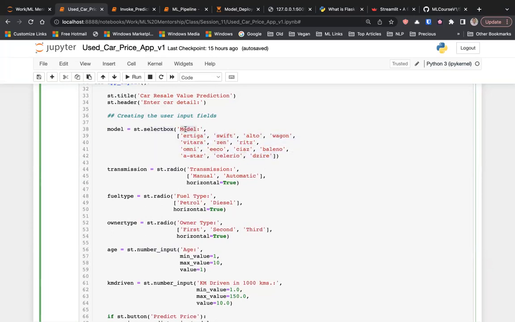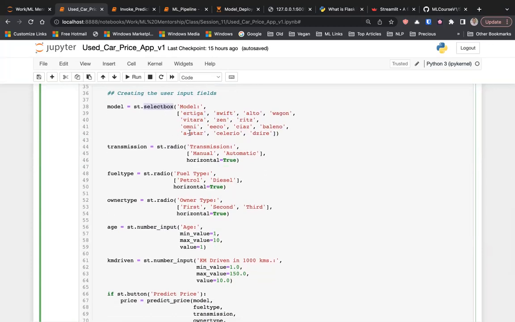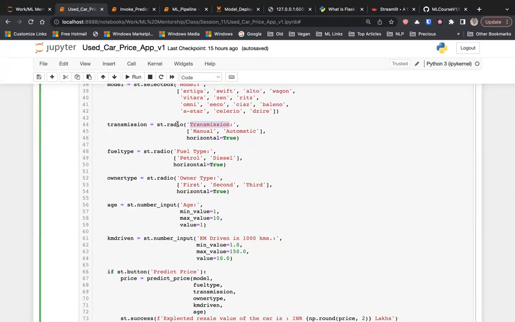The first parameter is the name of the field, and the second parameter is the possible values, depending on what kind of field we are using. In this case, we are creating a drop down menu. And here's a radio button, whether the car is manual or automatic, and this is the field named transmission. And fuel type is also a radio, owner type is also a radio.